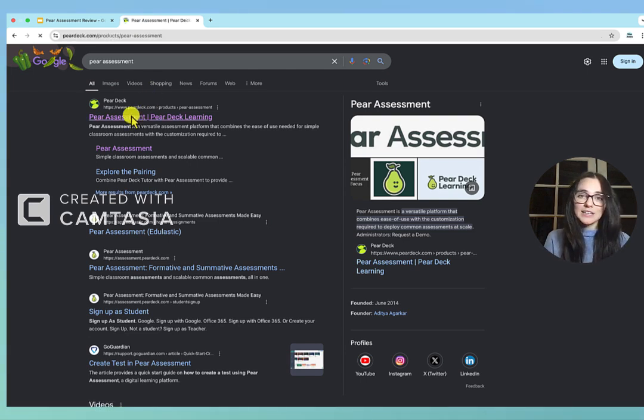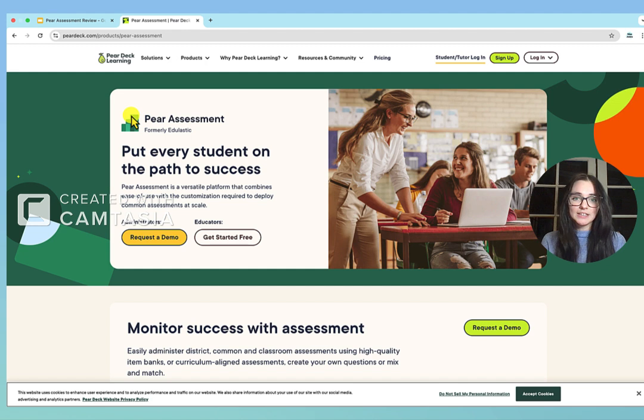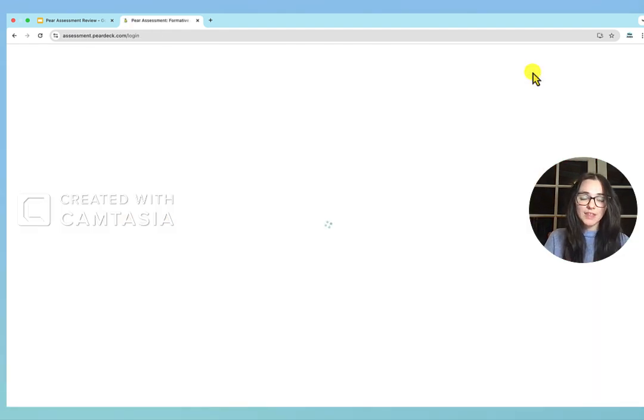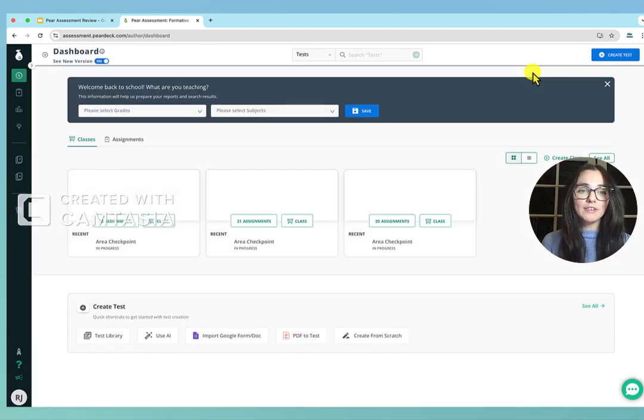So going and getting logged on to peer assessment here. They are also linked, like I said, they are formerly known as Edulastic, and so they are now currently under the umbrella of Pear Deck. But if you go over here and go to Login, you're going to click on Peer Assessment, and it's going to go ahead and log you in if you have an account.